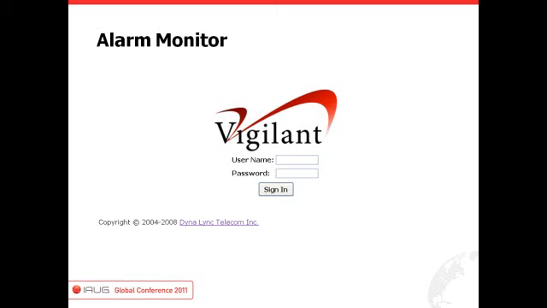Okay, so this is a login screen for Vigilant. It's fully web-based, so all you need is internet access to access it. It is clean and simple in design, and it's fully functional whether you're accessing it through a computer or through a smartphone. We also provide this in an enterprise solution.